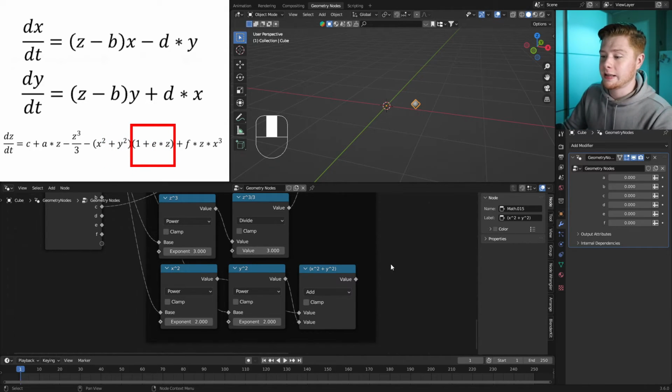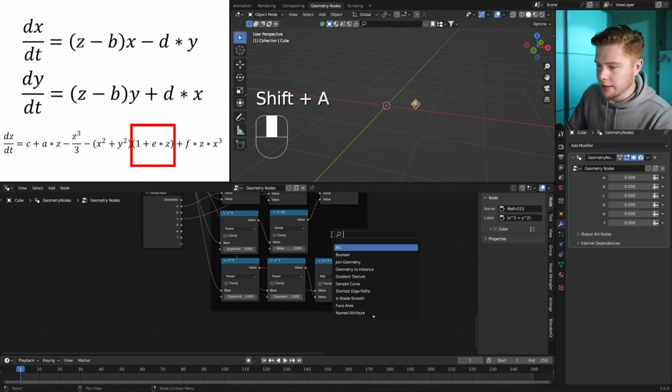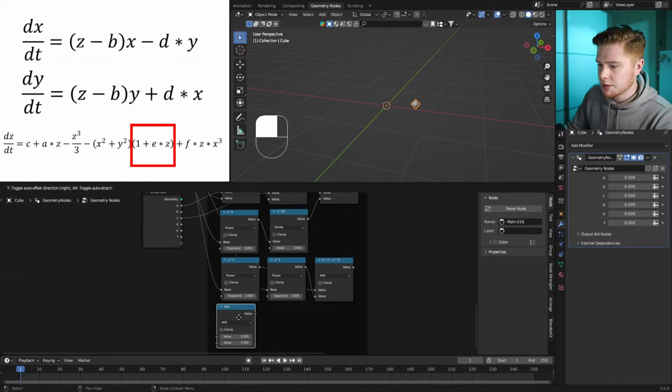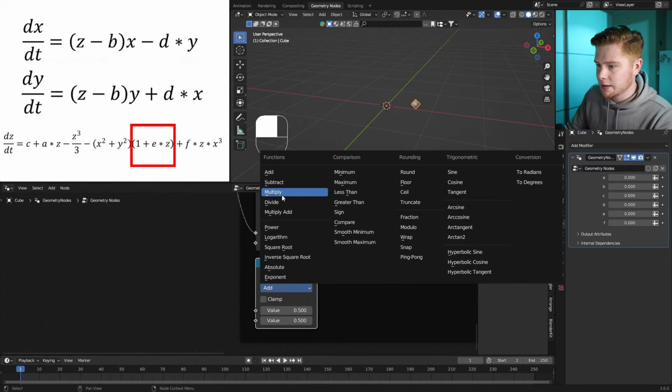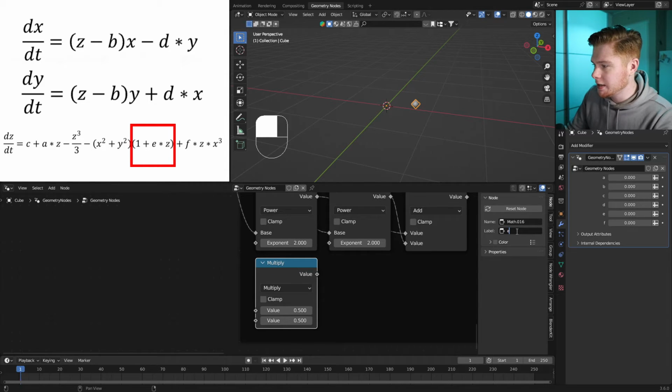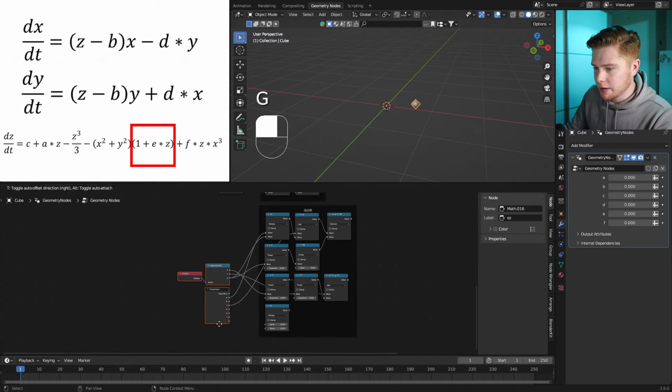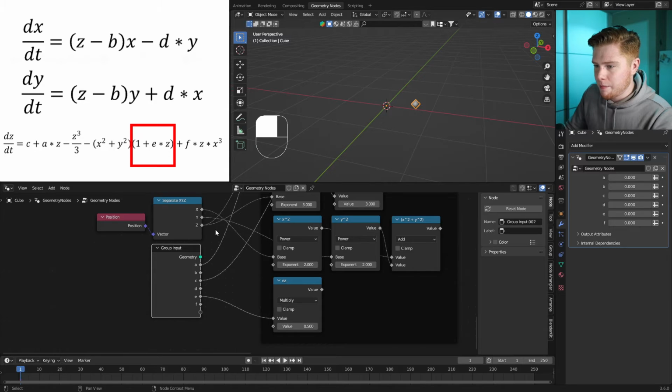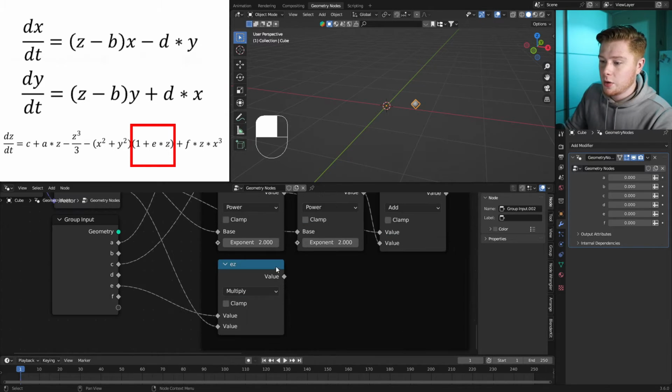So let's first create the ez. Ez, we're going to create that by adding in a math node. Set that over here. Set it from add to multiply. Name this ez. Let's move this a little bit down. And let's take the e and multiply that with z. We have to add 1 to this.